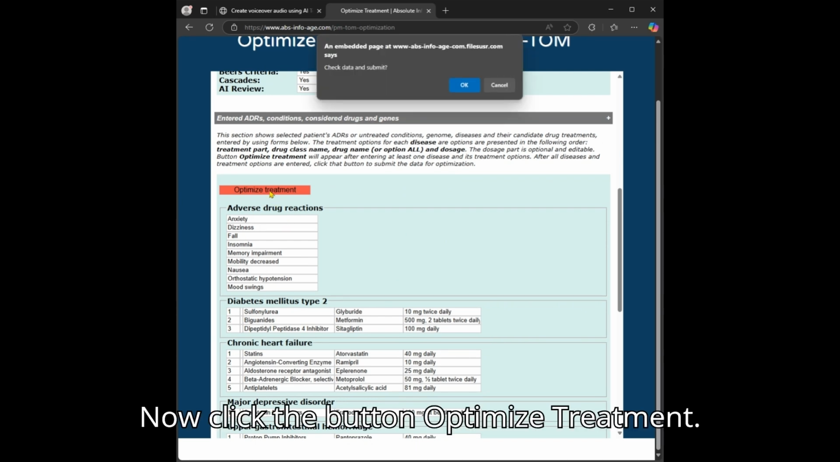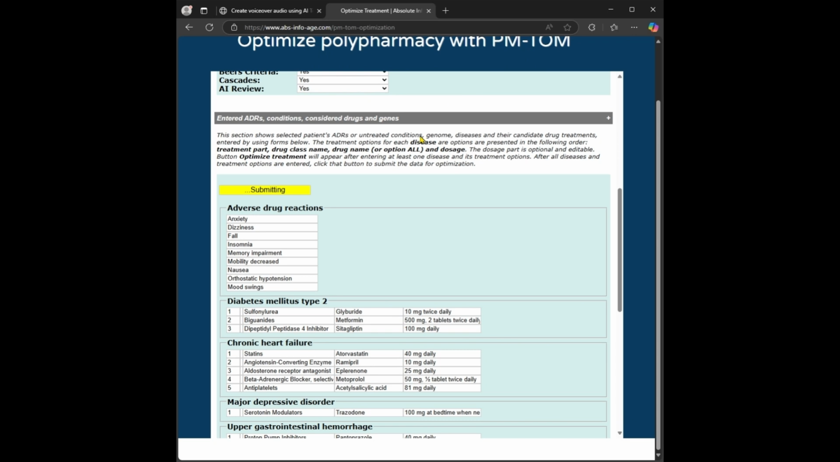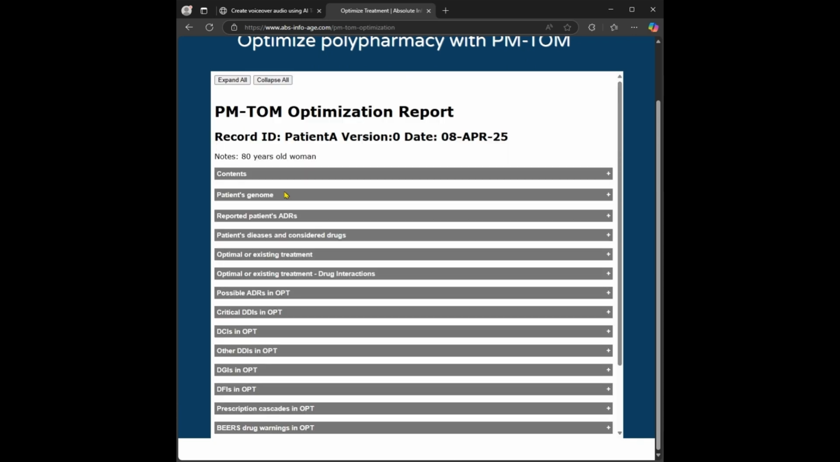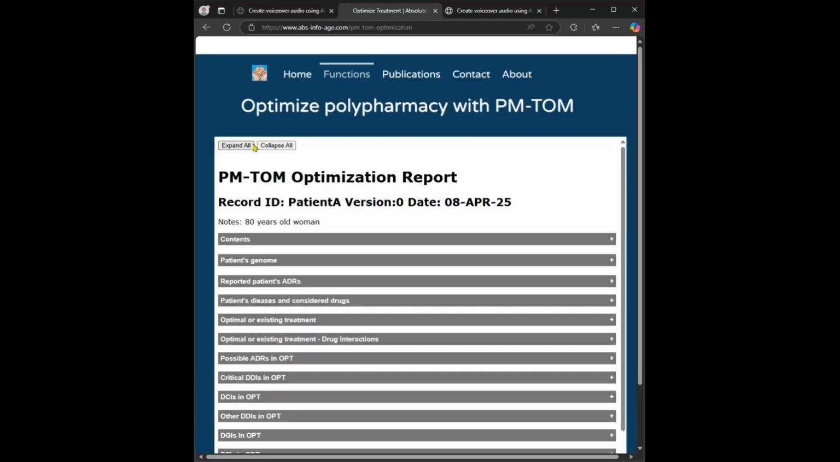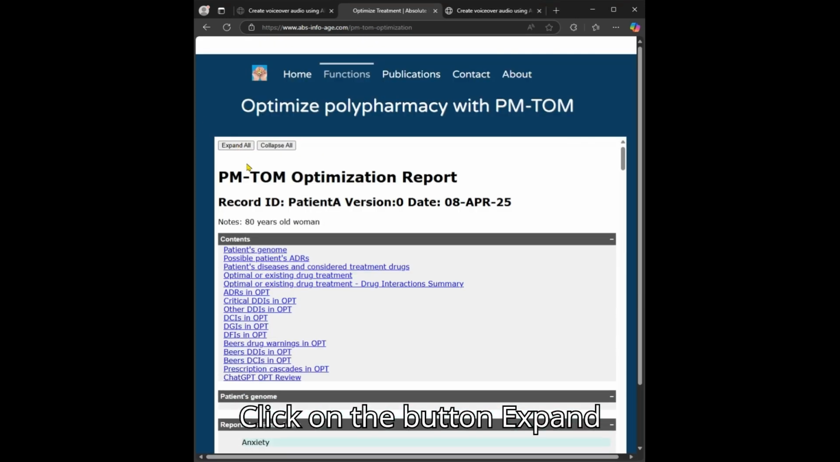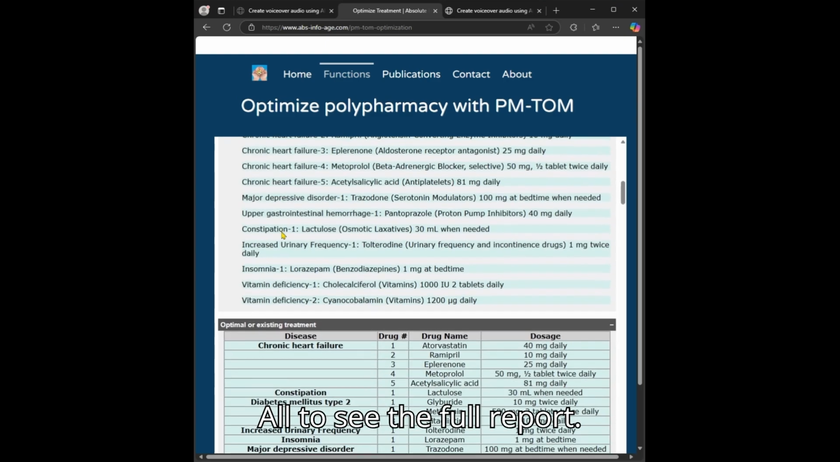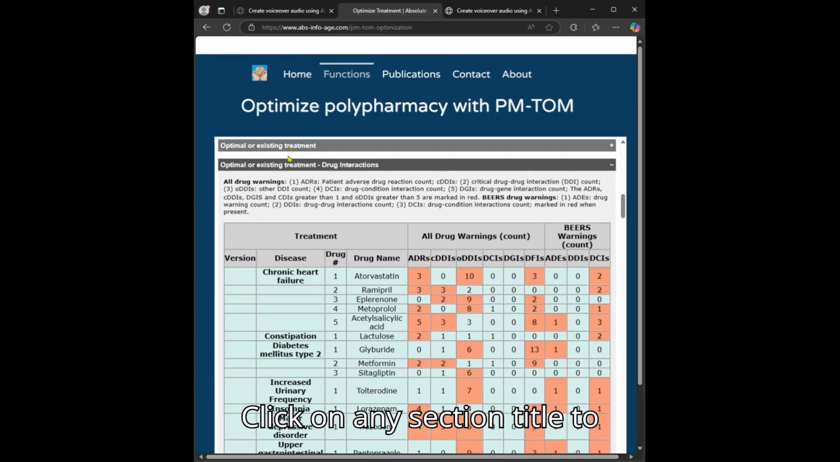Now, click the button Optimize Treatment. The PMTOM report appears in a few seconds. Review it. Click on the button Expand All to see the full report. Click on any section title to open or close it.